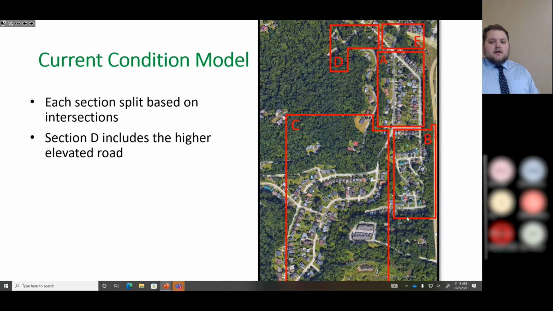And so to model the neighborhood, we split it up based on the intersections that were going to flood and ones that were going to be most impactful for people getting through them. And as you can see, section D does include some of the roads that go on high elevation and sort of circle up around the neighborhood to the southern side.